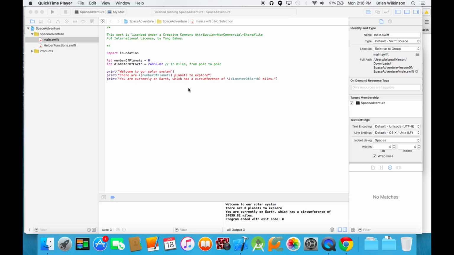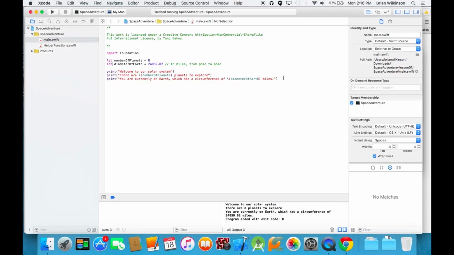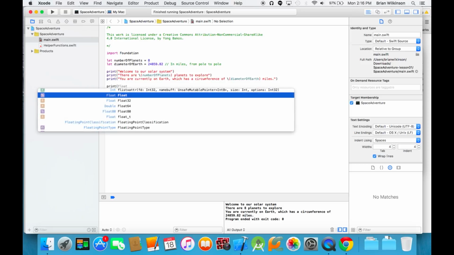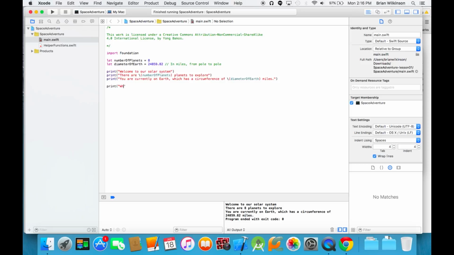So let's go ahead and add some more information to our file. I'm going to go ahead and add another print statement. "What is your name?" And then I'm going to make a constant, let name, so we know name is going to be constant, equal getLn, or G-E-T-L-N with parentheses.